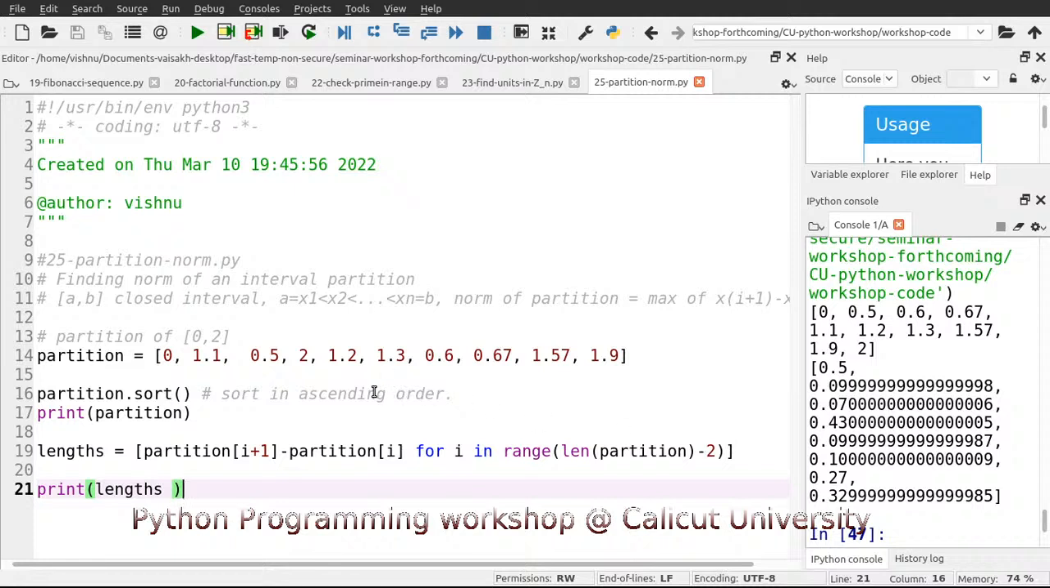So what is it initially? It should be 0.5 minus 0, which is 0.5. Then 0.6 minus 0.5, which is 0.1, but it's given as an approximation kind of thing. Floating point arithmetic is always troublesome. Now 0.67 minus 0.6 is okay. This seems to be perfect. So we need to find the maximum. That's it.